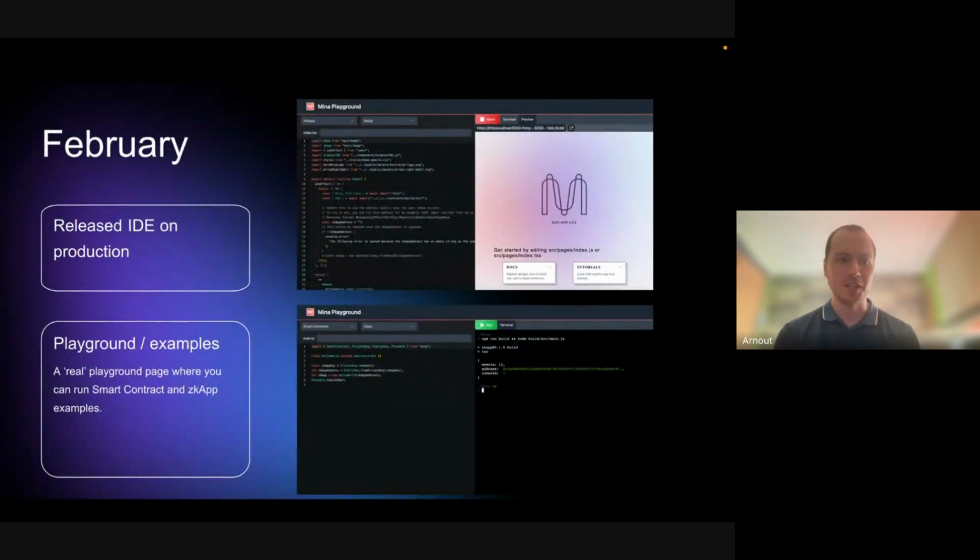So in February, I released the IDE on production. Also created something. It's like a real playground page. So you can see it here, the last screenshot. So it's like a list of examples that you can run and select. So you can also choose ZK app or a smart contract. So the first screenshot is it's actually running a ZK app.